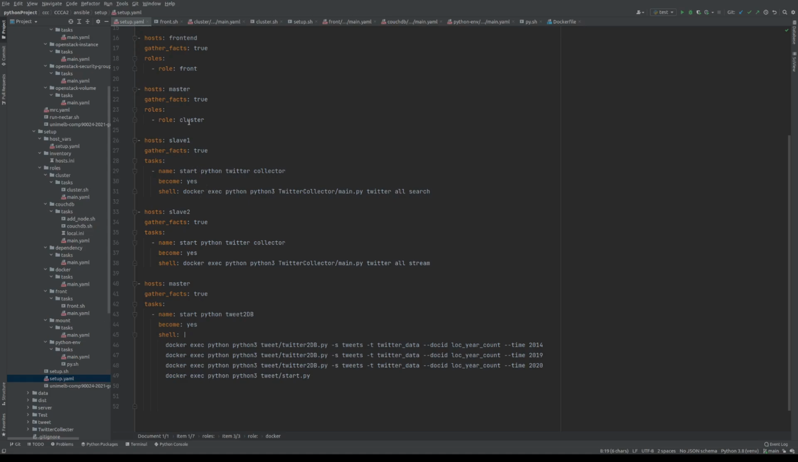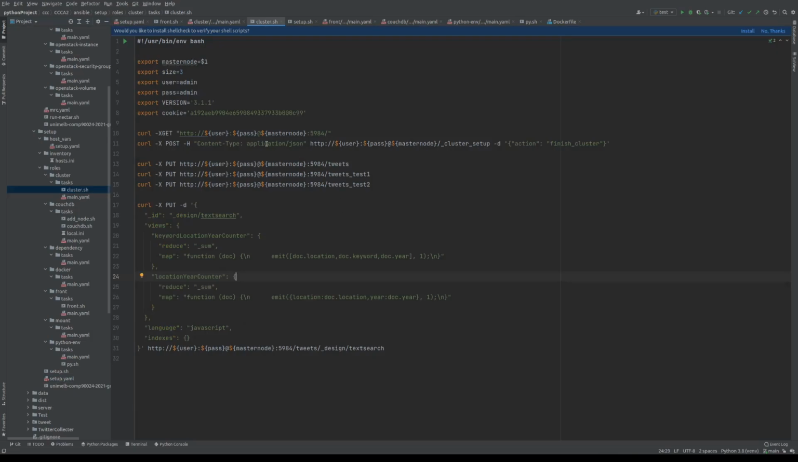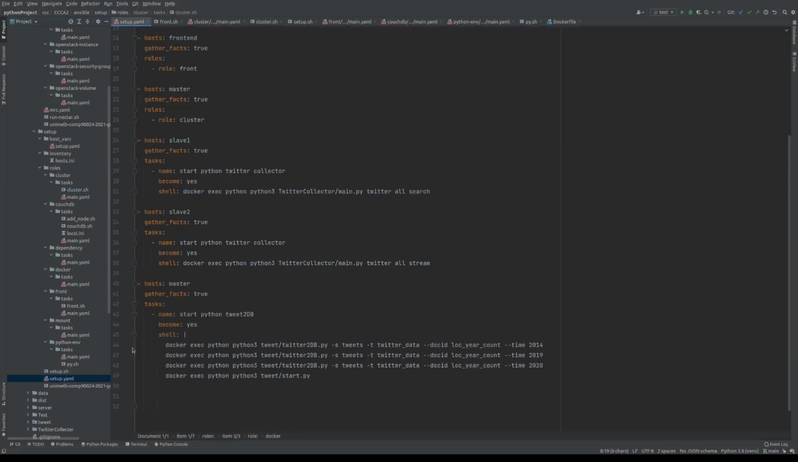For the cluster Ansible scripts, it will finish off the cluster setup on the master node, and it will create all relevant databases as well as database views.